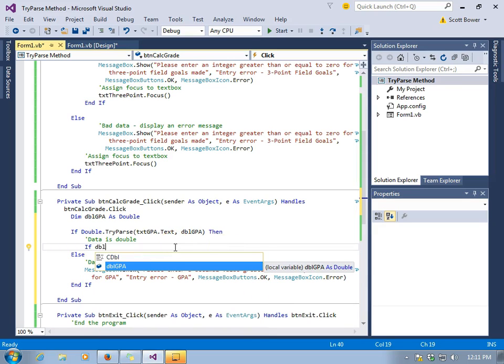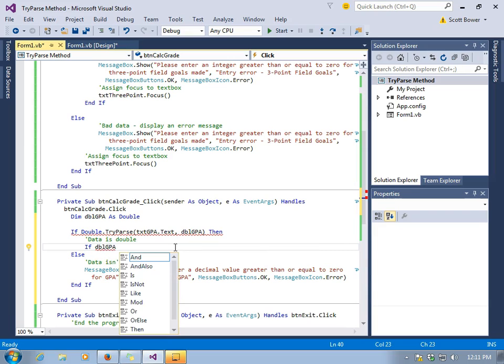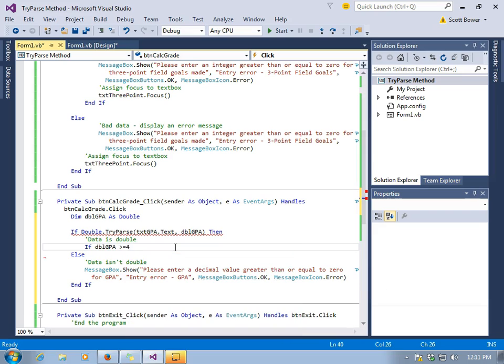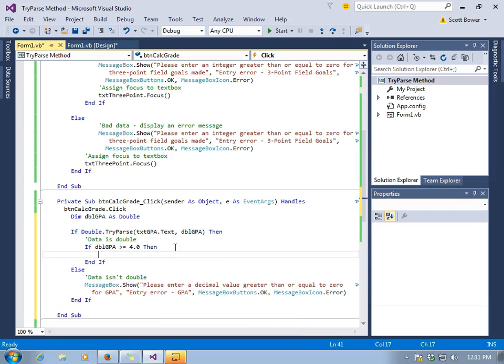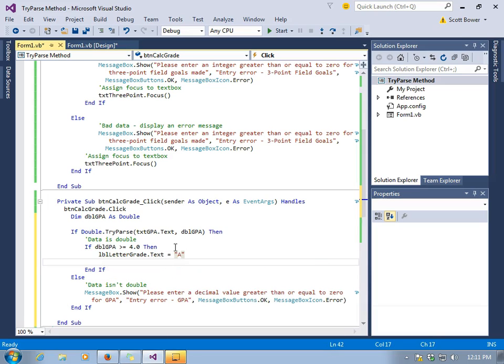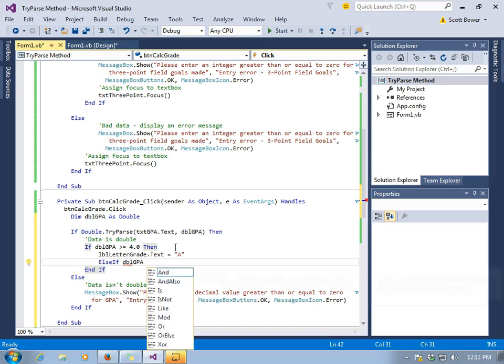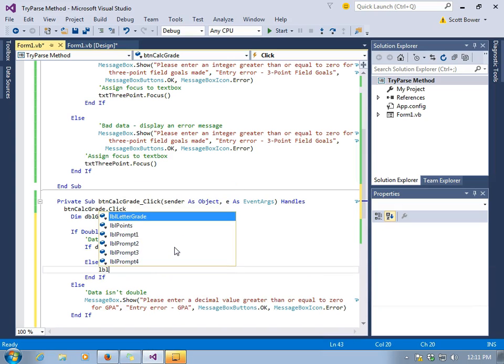If Double.TryParse returns a true value, that means that it did work. That means that dbl_GPA does have a double inside of it. If it's greater than or equal to 4, your grade point average means that you have an A. We'll put that letter A in the text property of the label. Else if dbl_GPA is greater than or equal to 3.0. Remember, we don't have to worry about it being greater than or equal to 4.0. We already took care of that.